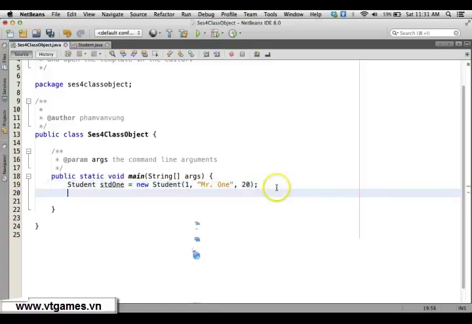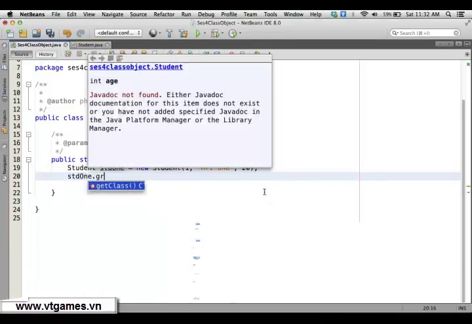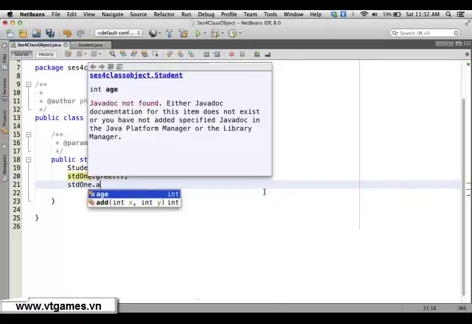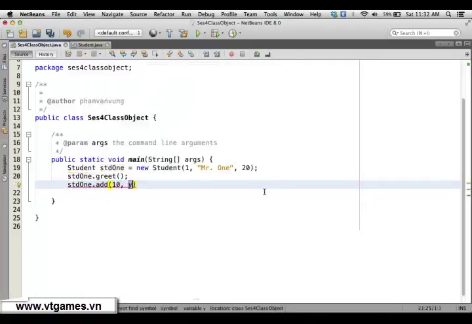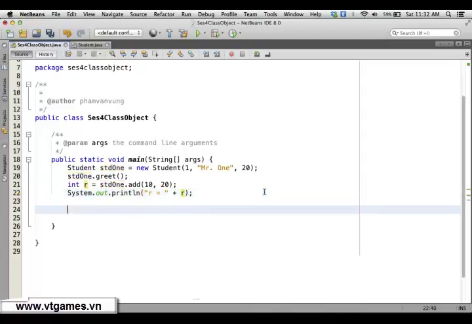And now you can make use of your objects. Let's say you're going to ask the std1 to greet. Then you're going to ask the std1 to do some adding for me, like can you add 10 or 20. If it adds, it's going to return the result, and you're going to display "result equal to" plus result there.